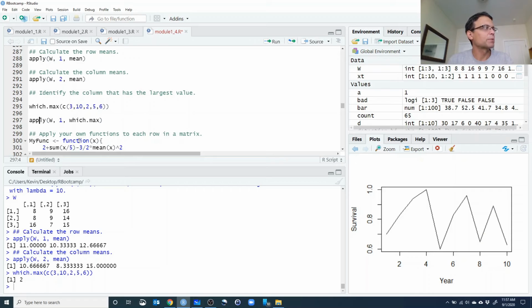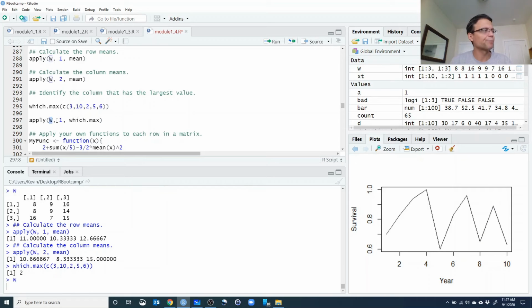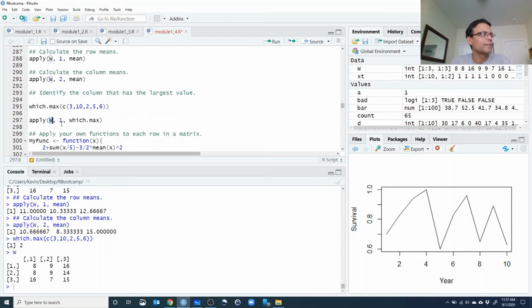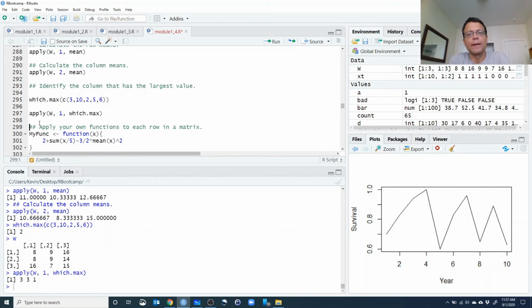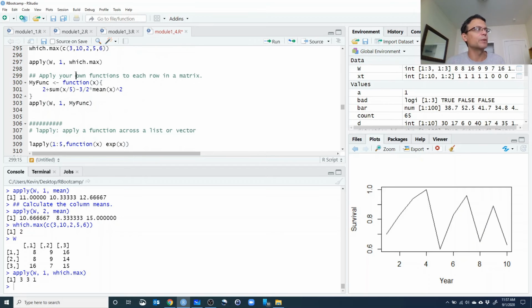So let's apply that to each row. So we're going to take W, and for every row, that is the first dimension, we're going to summarize, and we're going to say which element is the largest. Well, so it should be 3 is the index of the largest element in the first row. 3 is the index of the largest element in the second row, and 1 is the largest element here. And yours is going to be different because it's randomly generated, but we have 3, 3, and 1. So we can apply any function we want, including functions that we make ourselves.